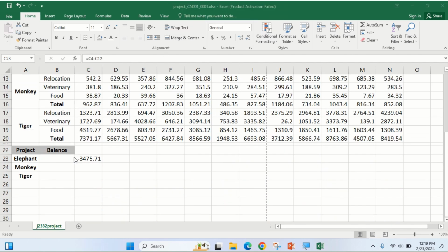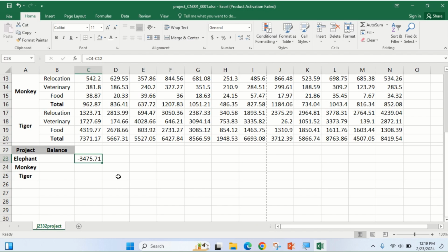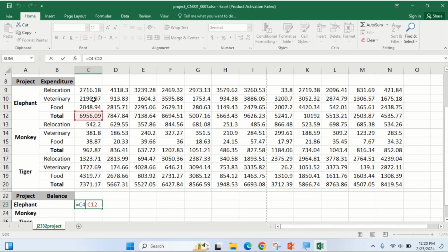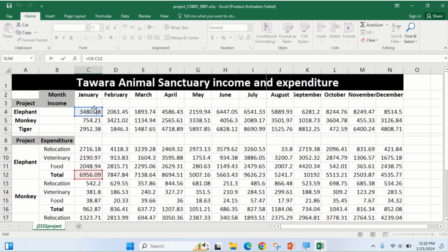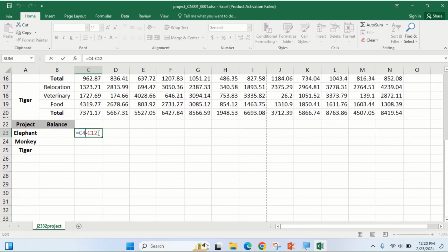So we have done the first one. Let's go back to the instruction. The instruction says that this is the income for this project for this month minus the total expenditure for this project for this month, and that's exactly what we did. So that's C, which is the income for this month minus expenditure for this month. We are done with that. Press enter on the keyboard.